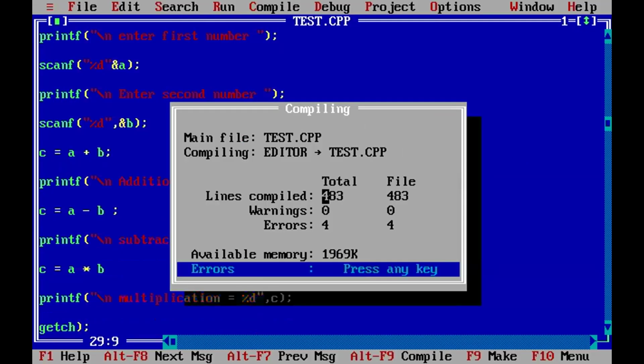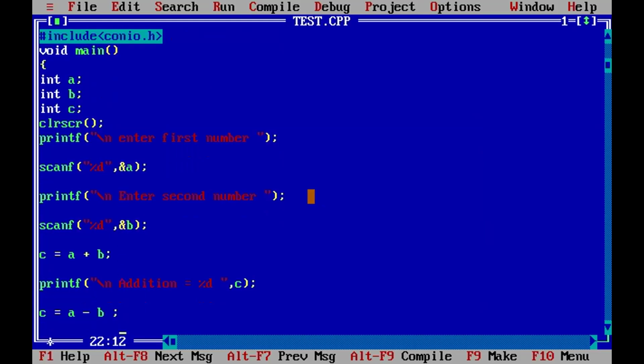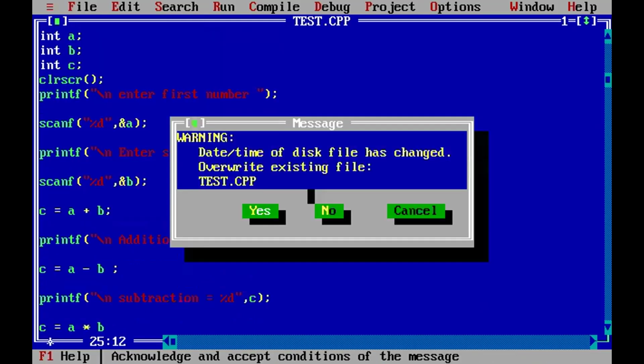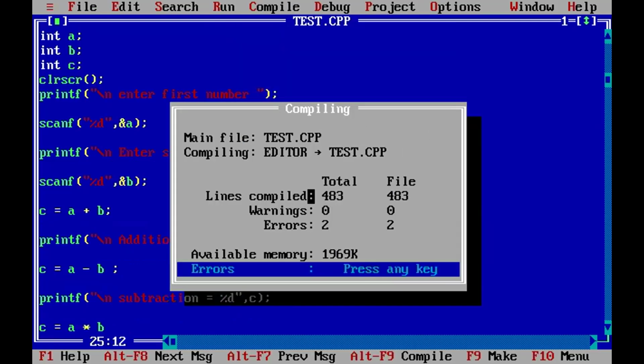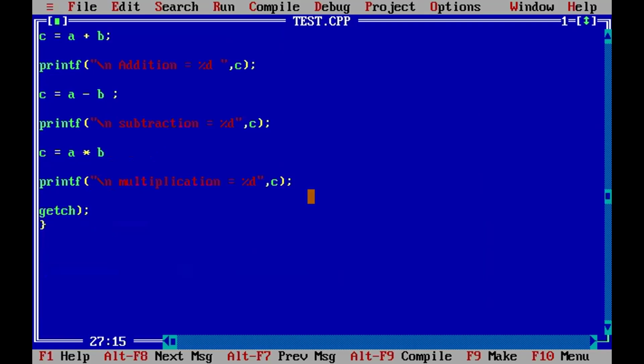Still some more errors. 4 errors, right? Now correct those mistakes here. So comma. Correct it here. Now again save it, overwrite yes. Now recompile. Still two more errors.